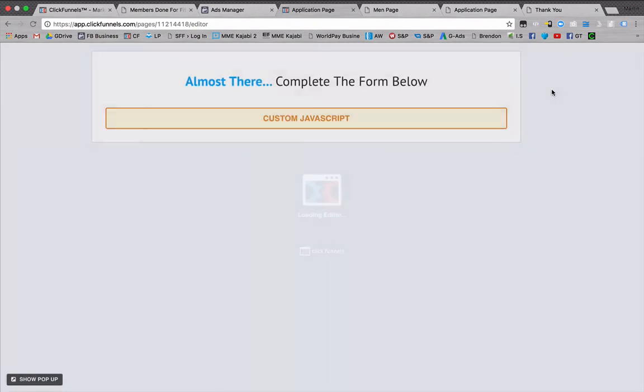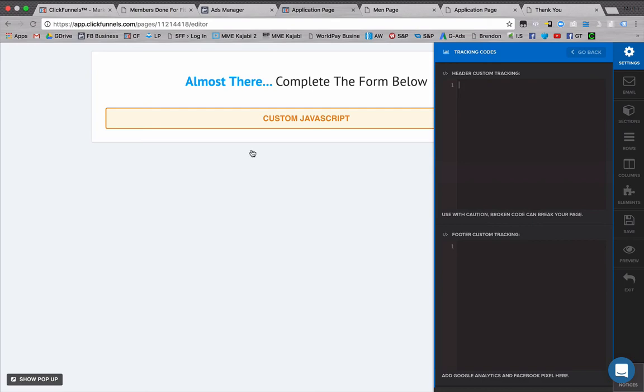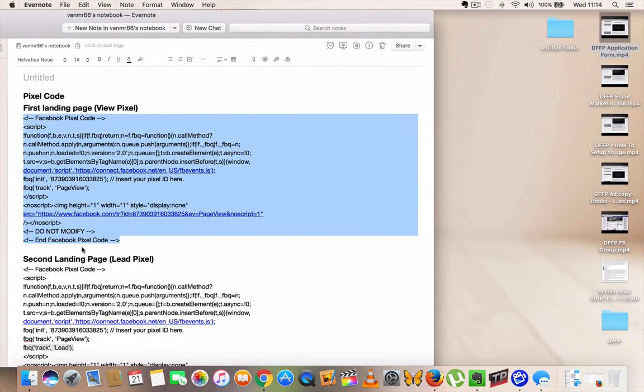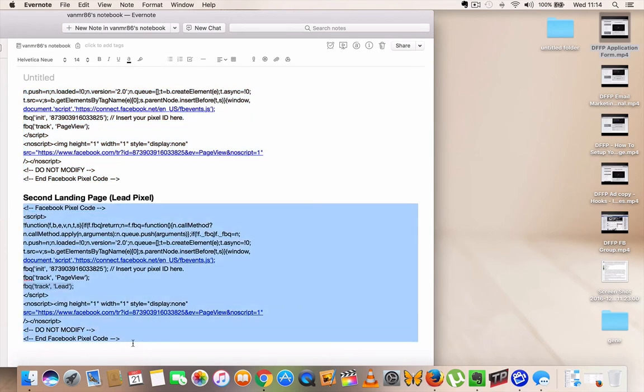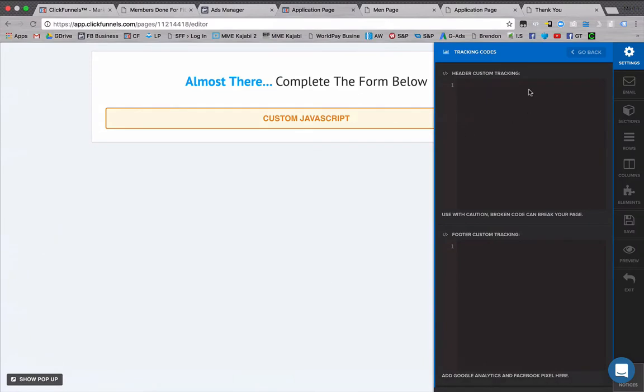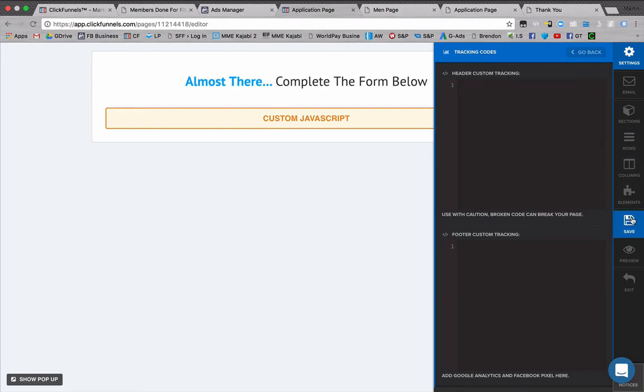And then we also go into the settings, the tracking code. Now this tracking code is the number 2 tracking code. So if we go second landing page lead pixel, that code, remember it's got that lead little bit of code in there. So we take that, we copy it, just like so. We go back to our landing page and we paste it in there like so. So now you see page view, lead, boom. Then save. So I'm going to take that out again, then save, and then exit.